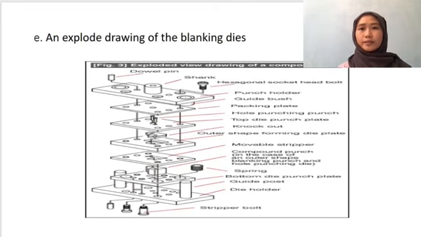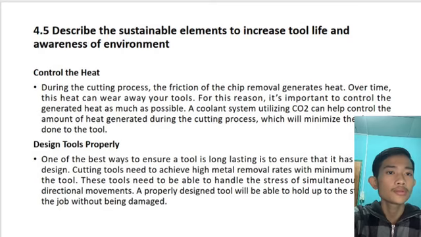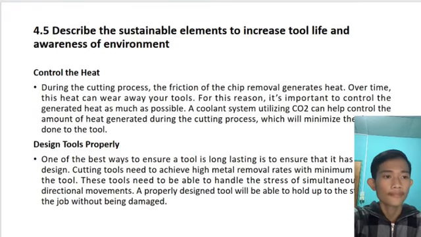Lastly is describing the sustainable elements to increase tool life and awareness of the environment. Control the heat. During the cutting process, the friction of the chip removal generates heat. Over time, this heat can wear away your tools. For this reason, it's important to control the generated heat as much as possible. A coolant system utilizing CO2 can help control the amount of heat generated during the cutting process, which will minimize the damage done to the tool.